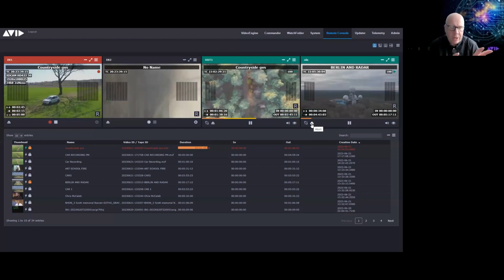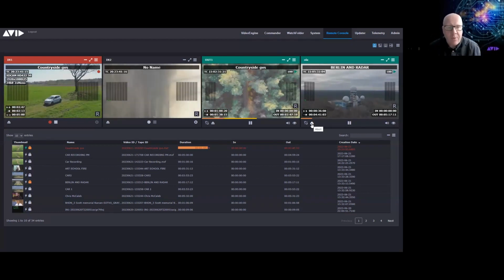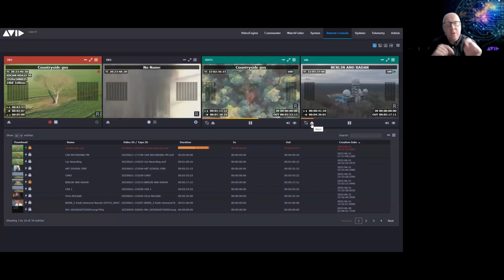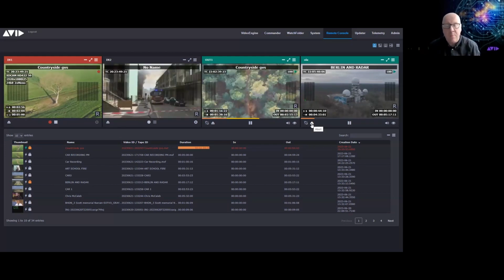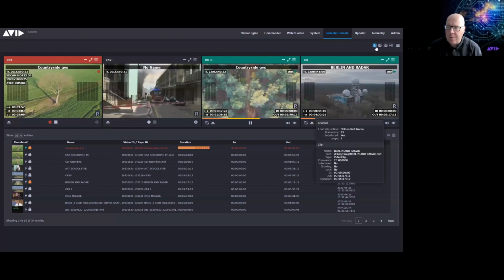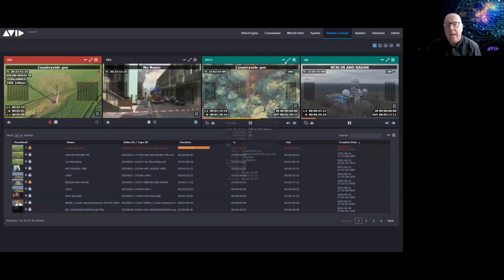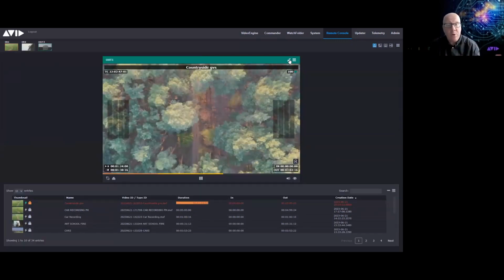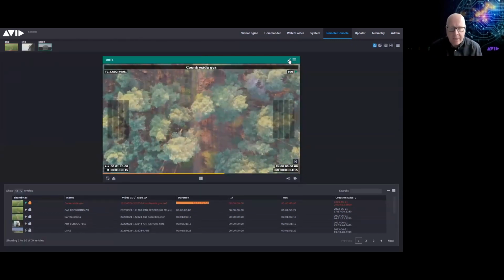So here we have two channels playing out. We have one channel in record and one channel where I'm just seeing a preview of a feed that's actually coming in. Now, if I wanted to look at any of these channels perhaps in a little bit more detail, we looked at some of these configuration options that we have here. We also get this option here where I can actually maximize the view that I have of this particular channel.